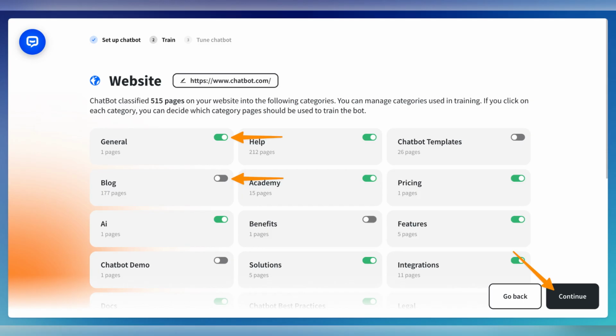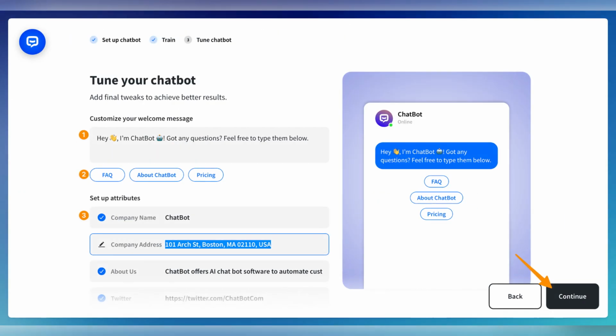Now to customize your welcome message, review or modify the automatically generated skills like FAQ, pricing, about, contact us. Then edit attributes captured during scanning like company name, privacy policy URL, terms of service URL, social media links, and once complete, just click Continue.